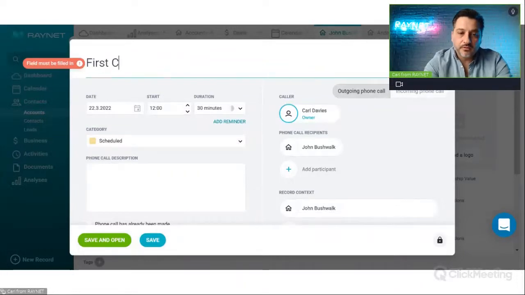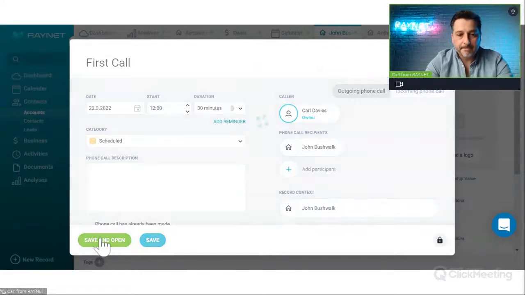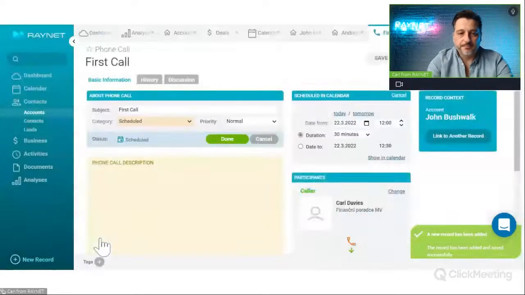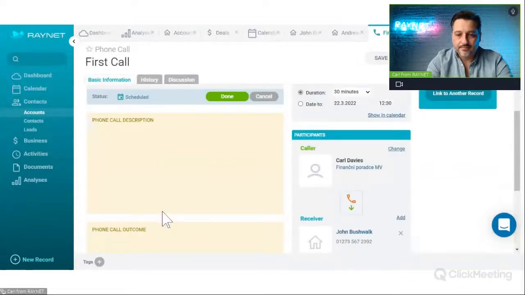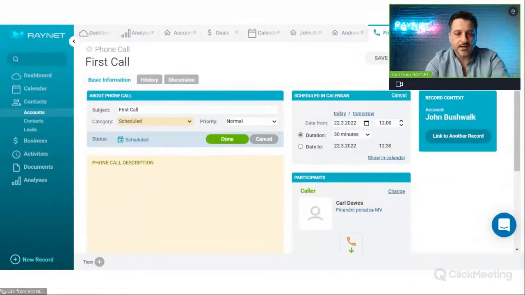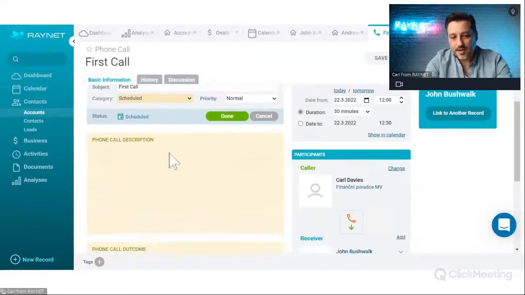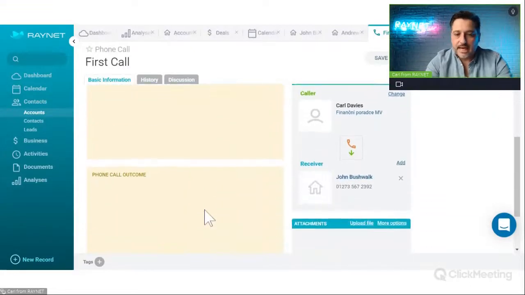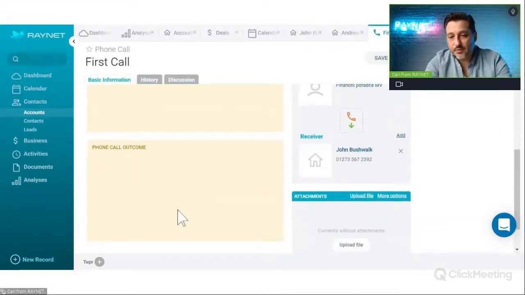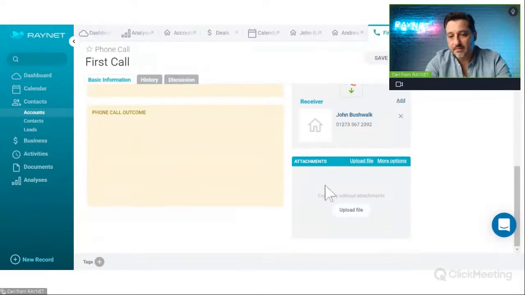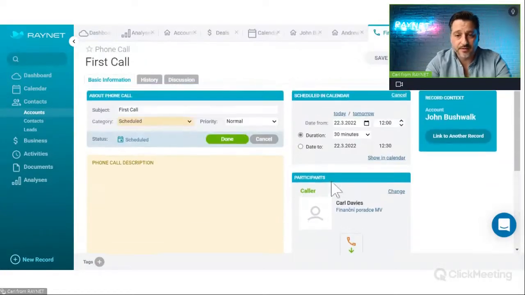Or first call, like that. Save and open. And there we go. And we get all the details now. Here we would make our notes about the call, and after the call, we can fill in any more details here. And again, add attachments right here as well.